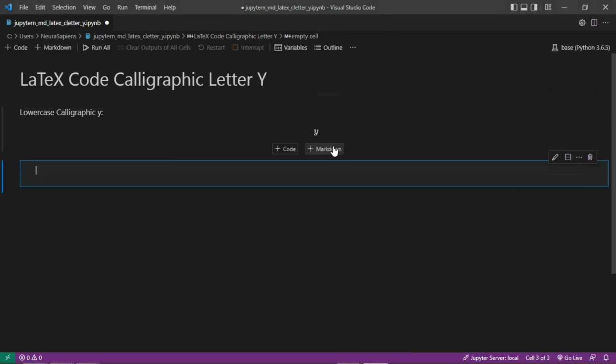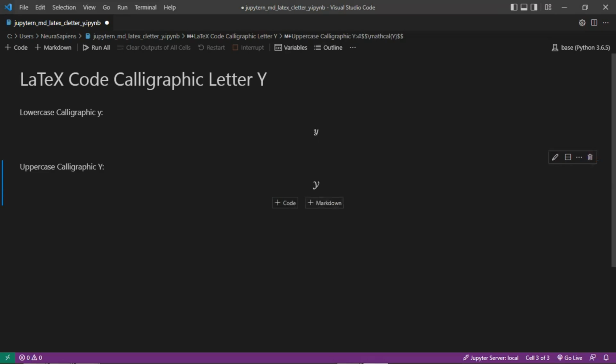So we can also have a look at adding an uppercase calligraphic Y. We use the same command mathcal and input in this command a capital letter Y, then add $$ symbols before and after the LaTeX code. So now when we run the cell, we have an uppercase calligraphic letter Y here, centered in the middle of the Jupyter Notebook Markdown cell.